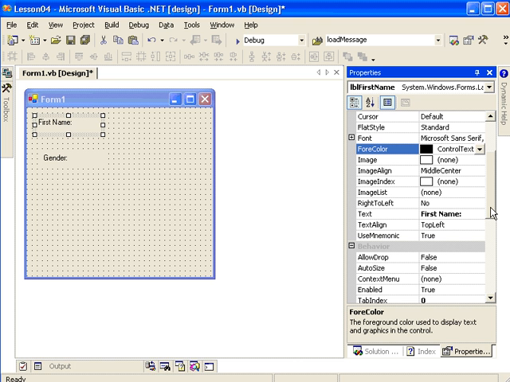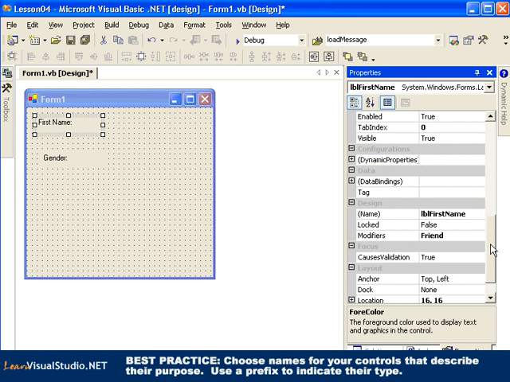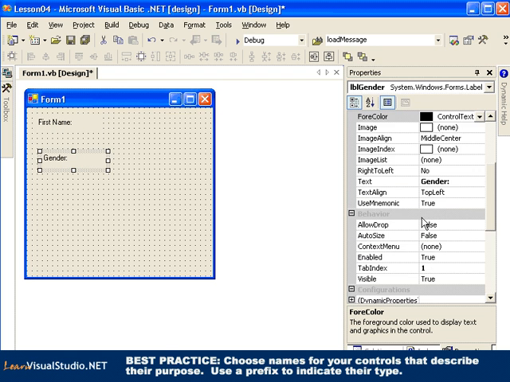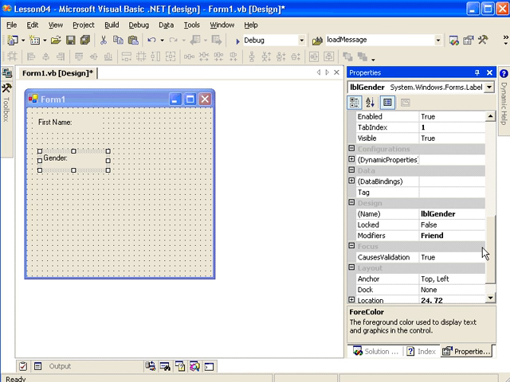The second best practice is that you should choose names for your controls that describe their purpose and prefix them with a three-letter abbreviation that indicates what type of control you used. In this case, we used a label, and so we named it LBL first name and LBL gender. As we begin to put some other controls on our web forms, you're going to see that I'm going to use different prefixes for them. For example, for the text box, I'll use TXT, and so on. But for now, I'm just going to add a couple more labels to my form using the same approach.